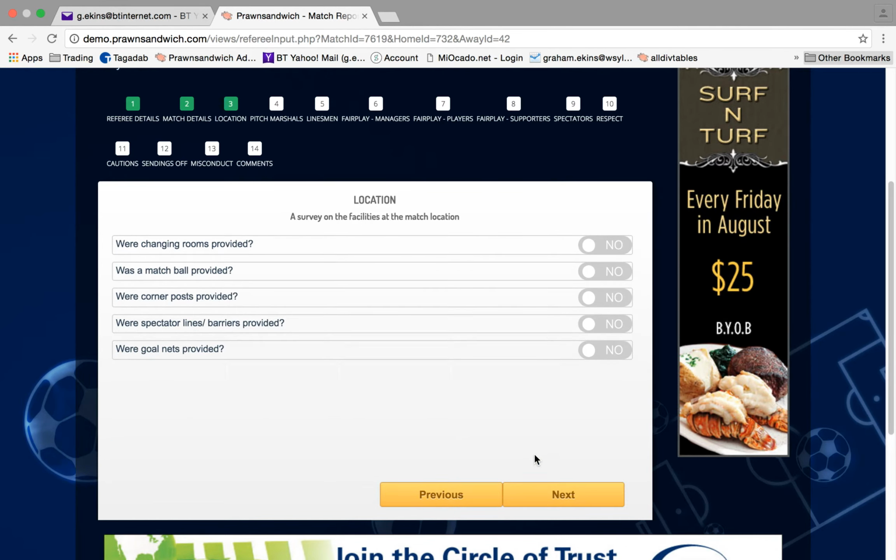Click next. It's now important for you to inform us of what you had and what you saw at the game. Were changing rooms provided? Yes, they were. Was a match ball? Yes, it was. Did we have corner flags? Yes, we did. Was a barrier provided? Yes, it was. Were goal nets provided? Yes, they were. This is all important information for the league. We need this information so we can ensure that the standards of the league are maintained and improved.